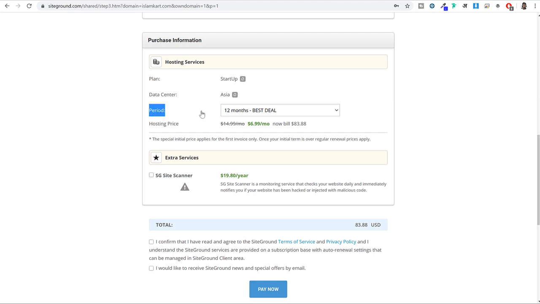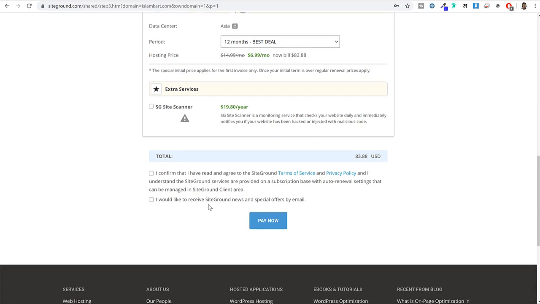Then we have period, and in period we have 12 months. Make sure you don't change this. This is the best offer, the best deal that you can get. Make sure you don't change this 12 months. Now scroll down, tick mark these 2 things, and you can now click on pay now.